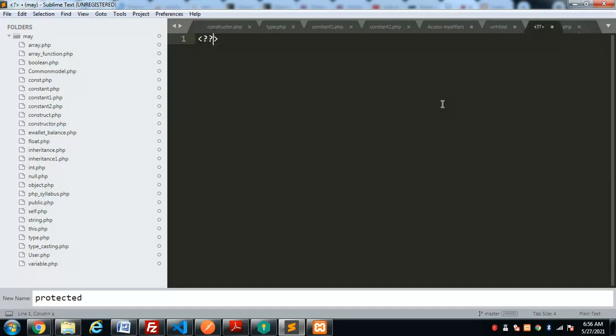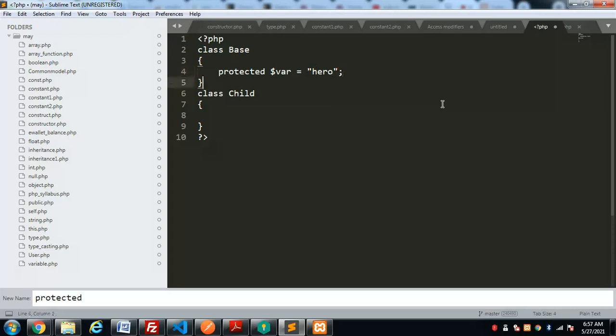PHP open tag, close tag. We have two classes, one is the base class and one is the child class. We have a variable as protected, dollar var equals hero. We need to call it here, but directly we cannot call it.